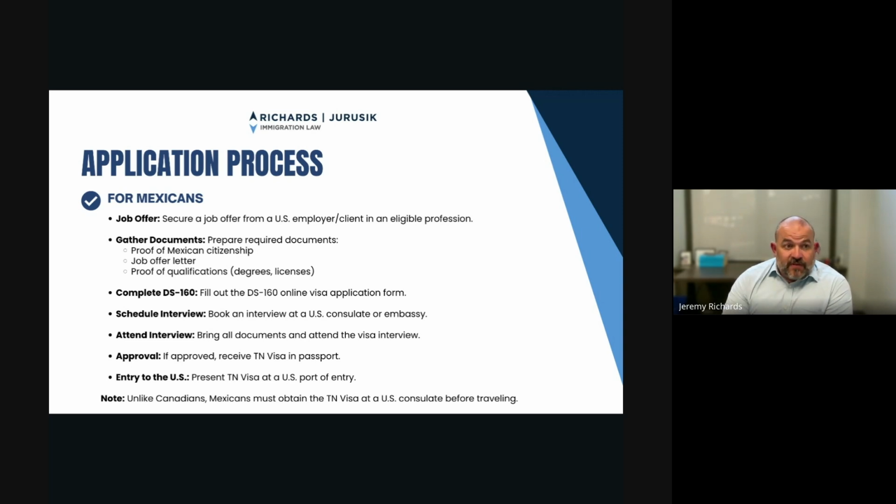That's a huge difference for Mexicans. They have to go through the effort of going to a consulate, obtaining that visa before they can seek entry. And that's if they're not already in the United States. If they don't have a visa to travel to the US, they have to first go to a consulate, get that visa before they can enter in TN status, or on that TN visa and obtain TN status in the United States.